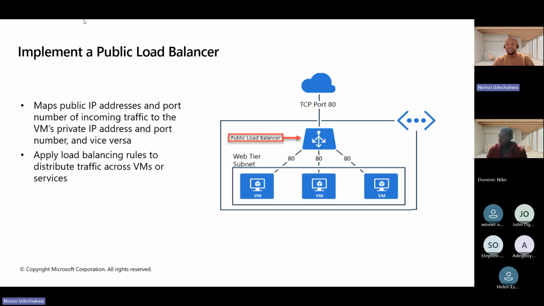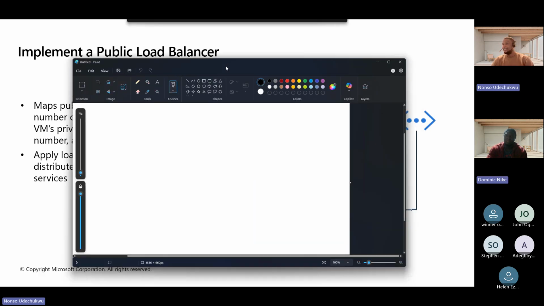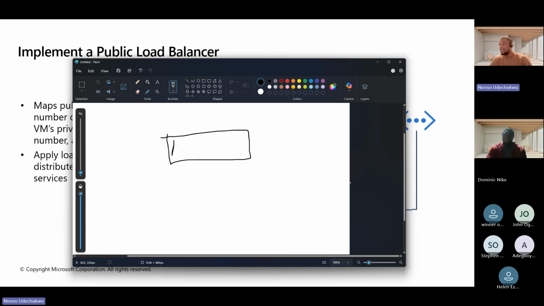For example, I don't know whether it makes sense to draw this in Paint, so let me bring up my Paint. Let's say, for example, I have an application, let me call it AZ104 app. The front end of this application is going to be accessed by all of us. We have people from Nigeria, the Netherlands, New Zealand. So there is the front end.